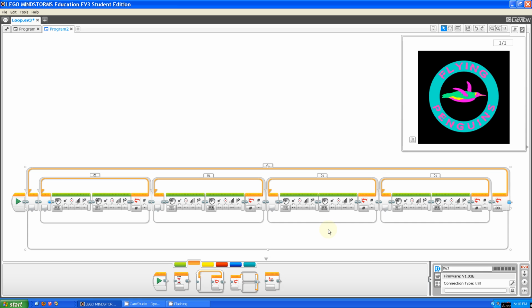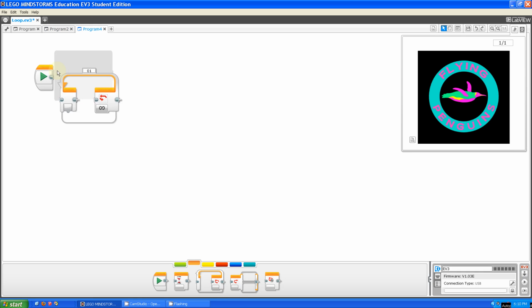Okay, there's still two more features: the name and the loop index. Let me show you what those are. So if I take out a loop, on the top thing, you can change the name. All you have to do is click on it. So I can change the name to Bob, for example.